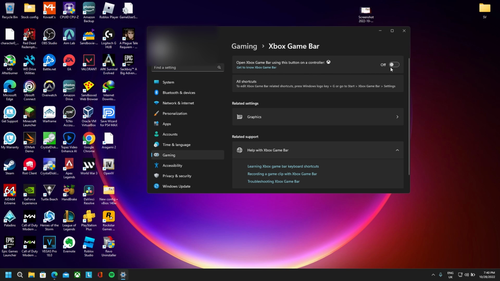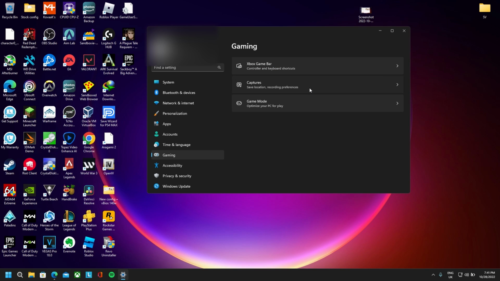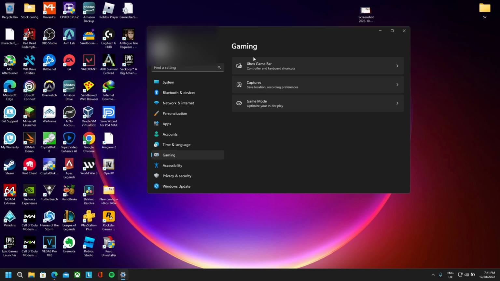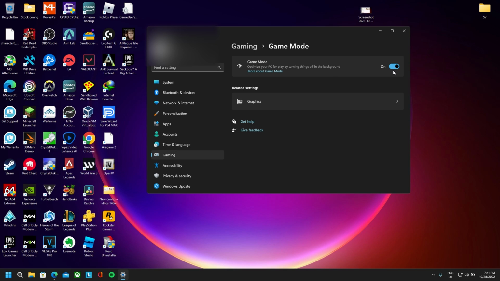Go to Xbox Game Bar, make sure that's off. Go back to gaming, click captures. Make sure this is off. No point using this if you have GeForce Experience. Go back to gaming, make sure game mode is on.